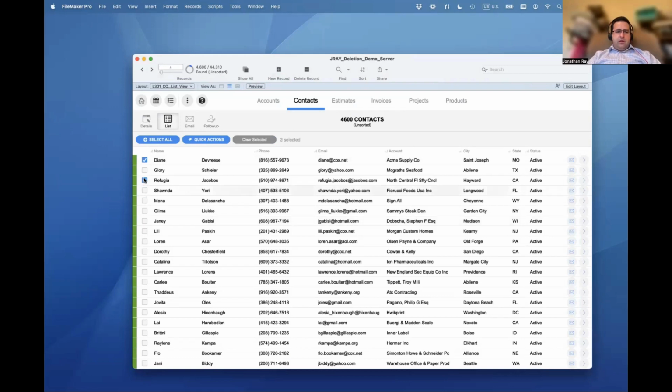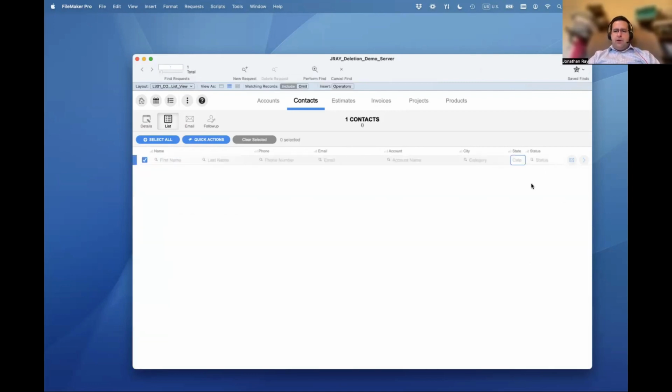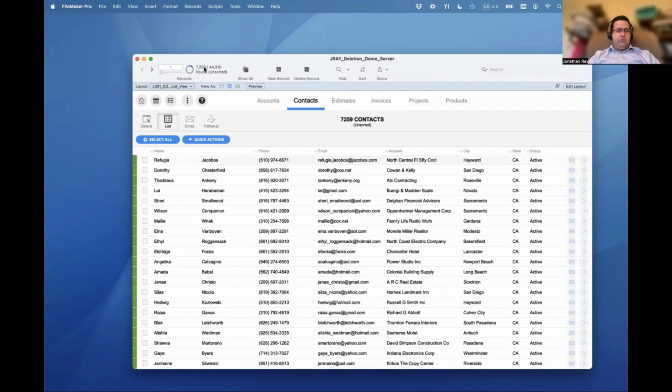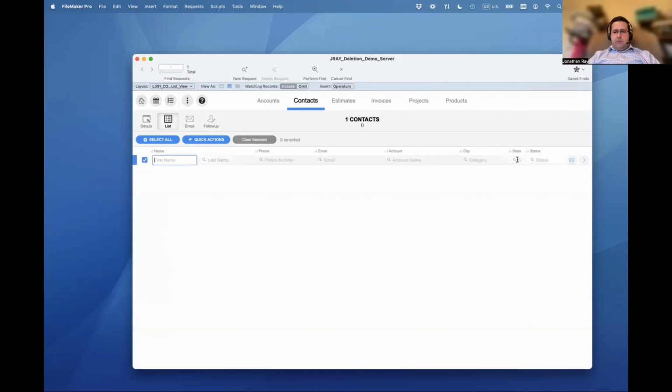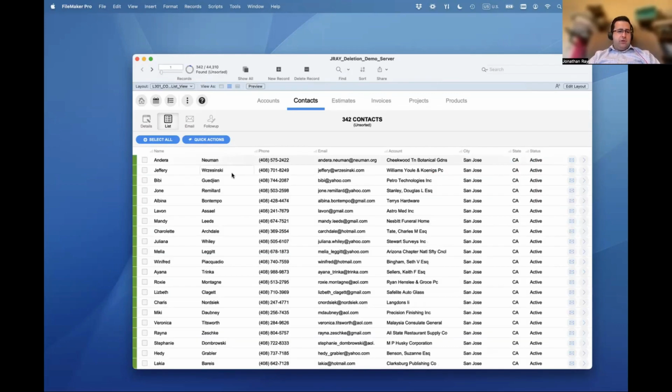Okay, so the idea is that let's say I'm in contacts, I got a bunch of records, and there's a bunch of records I want to delete. And so I could do a find, and let's say I want to find everyone in the state of California. So here's 7,000 records, right? But let's say California in San Jose. So now we have, what, 342.